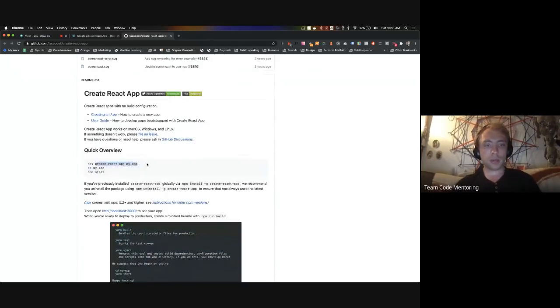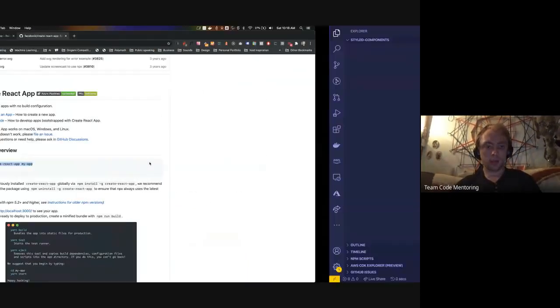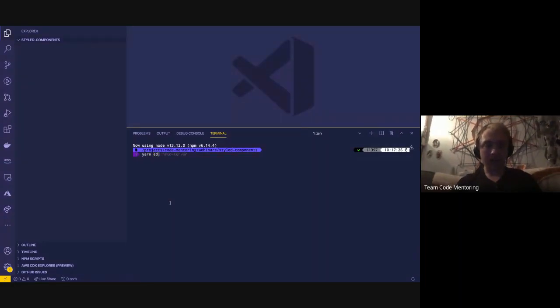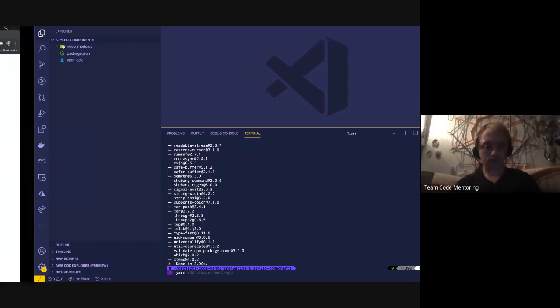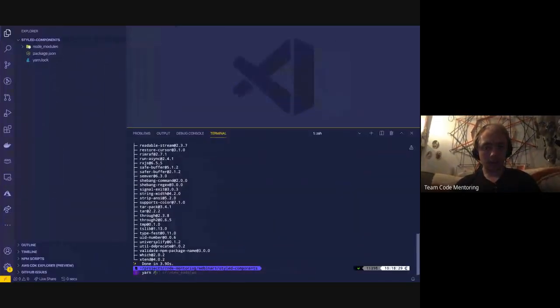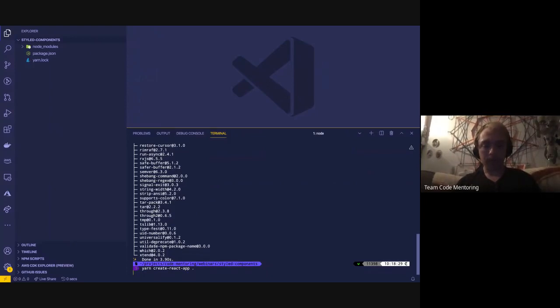So the first thing we're going to do is install it. So yarn add create-react-app like that. Pretty sure this is how you do it. And then if we go yarn create react-app, if I put the dot, I think that should just do it here.